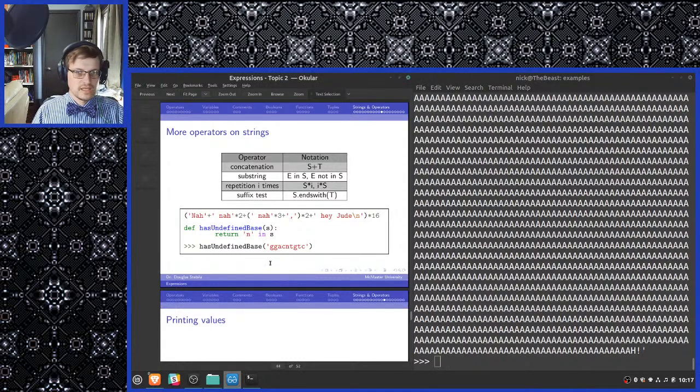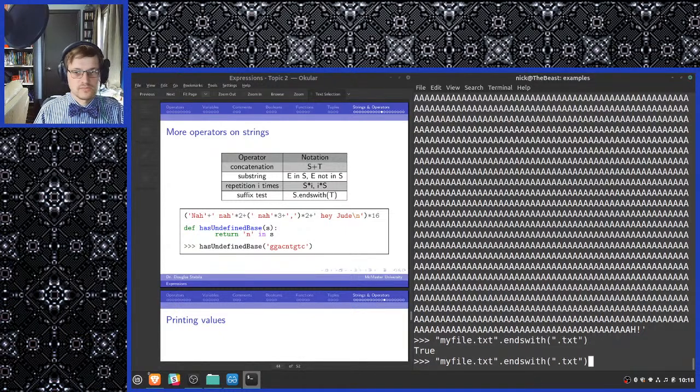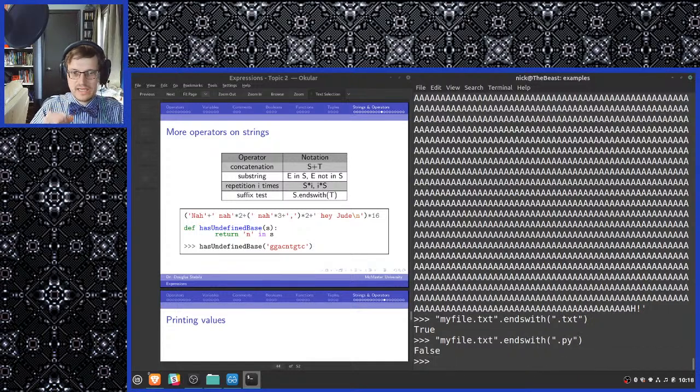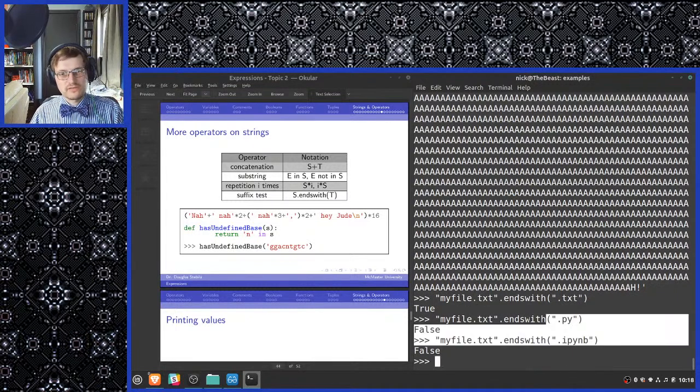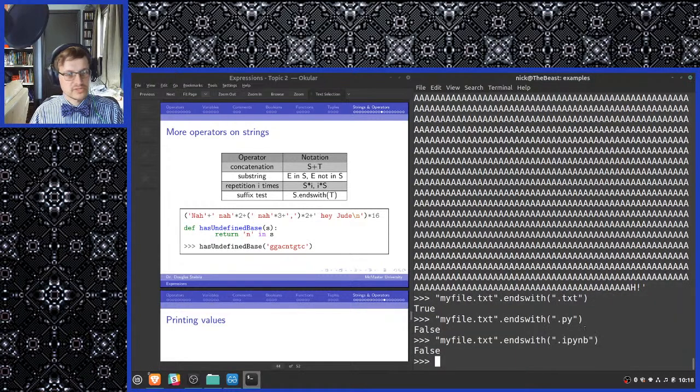And you can also do a suffix test. This is actually pretty useful for practical programming purposes. Let's say you had a file name, like myfile.txt. If you want to check to see if a file has a certain file extension, you just do ends with .txt. And that's true. However, does it end with a py? That's false. How about ipynb? Nope. So that's a cool way of testing to see if a file is of a particular extension.